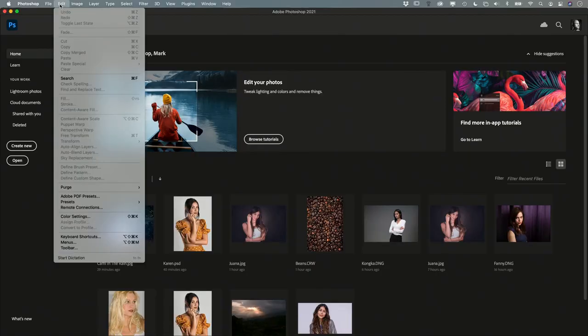Once you start using Photoshop a lot, you're going to be using keyboard shortcuts and menus, and you want to make sure that those are customized to work exactly how you want them to behave. And so you can go into Photoshop to the Edit menu, and at the bottom of the Edit menu, you have keyboard shortcuts and menus and toolbar. And so we can customize each of these things. So let's go into the keyboard shortcuts.